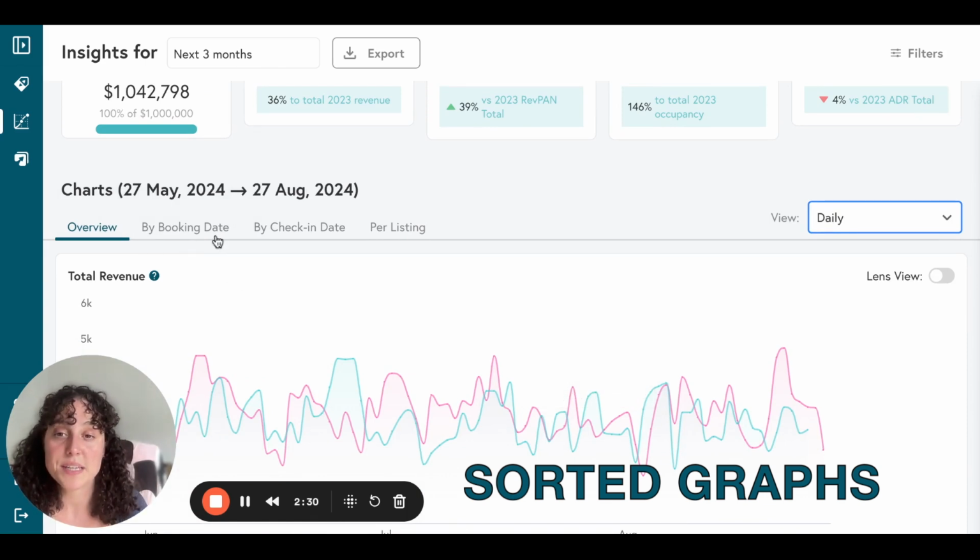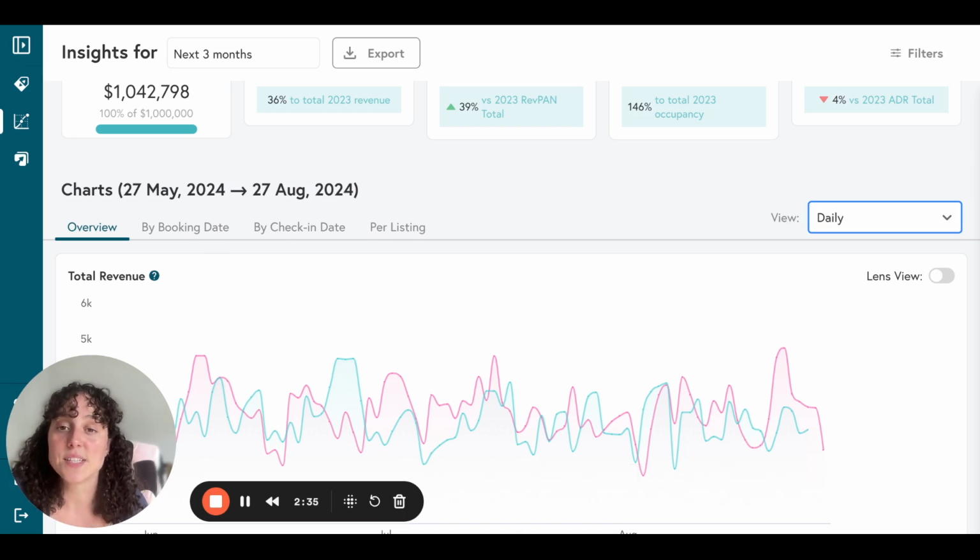This is a brief overview of how we see the graphs on the overview tab. We can see this by booking date, we can see it by check-in date, and we can see it on a per listing level. Especially useful when we are increasing the number of listings we manage year over year, and we want to see the metrics divided by the total number of listings to measure really the impact that we have.